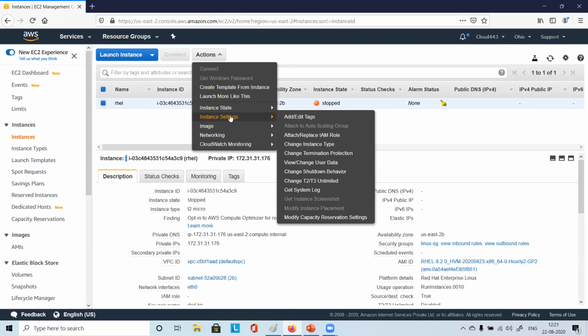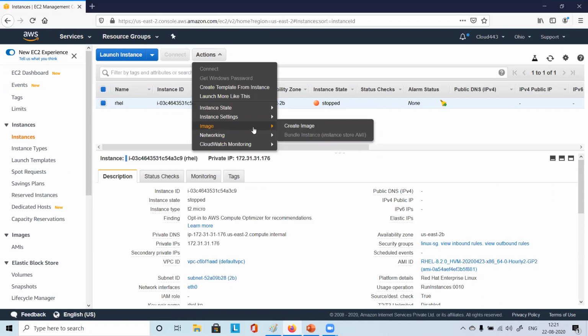Please check. Should we shut down the instance? No, without shutting down. Okay. Settings is there. Yes. So you are getting all these options. Yes.